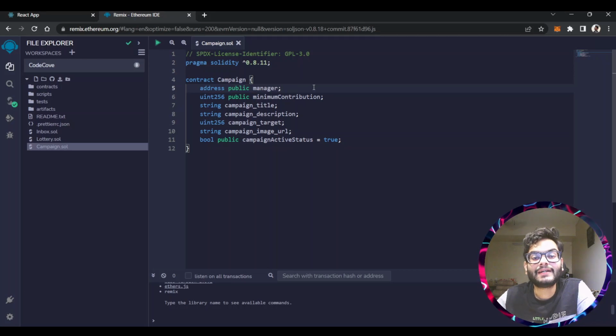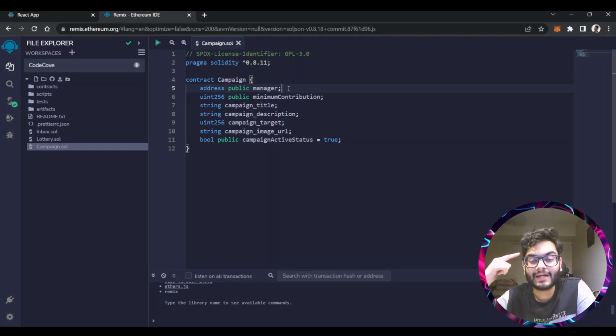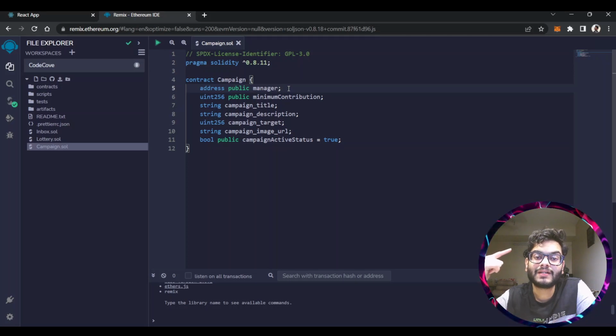I have declared a variable manager that is going to store the address of the manager, so its type is going to be address. And I have also purposely specified this variable as public. Now why choose this variable as public? The thing is that you always need to keep in your mind what functions you are going to call once you are developing your front end. This is obviously going to come naturally once you gain more experience.